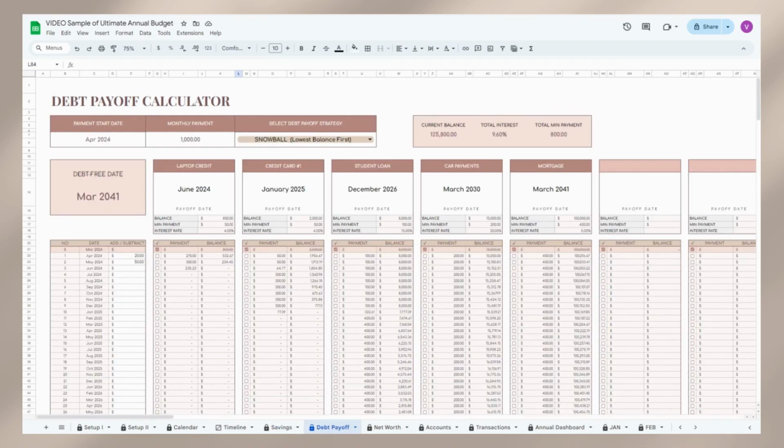In the debt payoff calculator, you can set up your debt repayment strategy. Choose on which month and year your payoff should start. Just double click on this field and choose the month and year you would like to start. Then set up your monthly payment. It should exceed the total minimum payment you entered in your Setup tab.